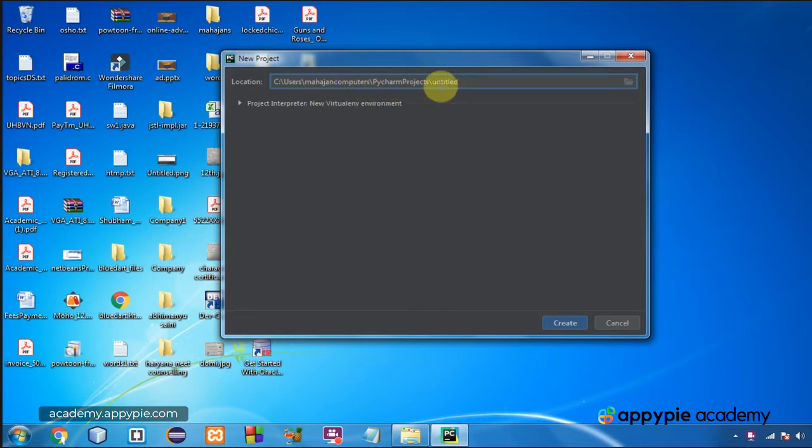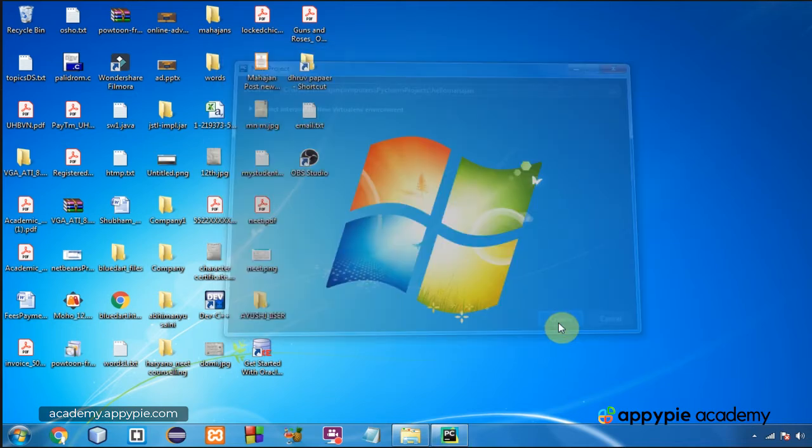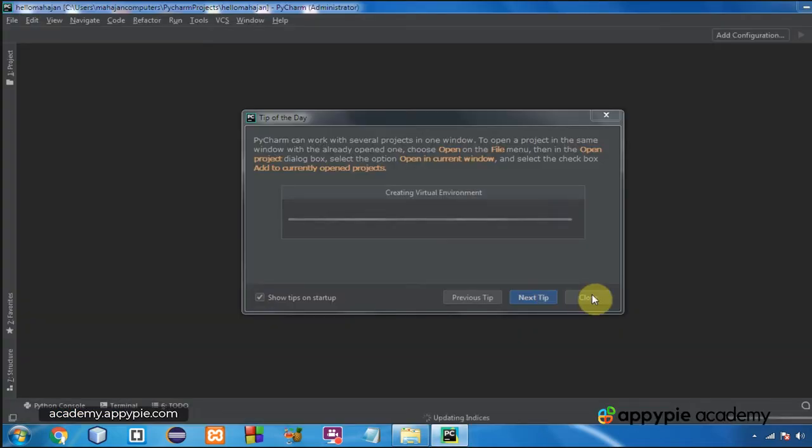will click on create the project, this is the default path which has been set for saving the Python programs. I am going to give it the name Hello Mahajan. Then click on create. Okay, this project will be created. A project is nothing else but it can contain many Python programs. That is why we call it a project, because a project can contain multiple Python programs.